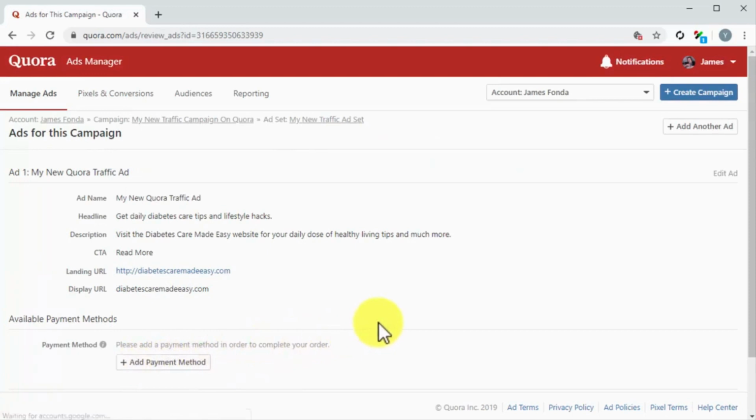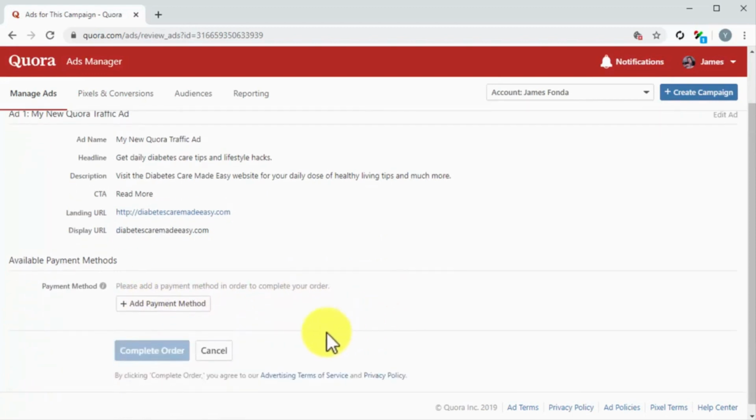Lastly, review your ad settings, submit a payment method, and then click on Complete Order to pay for your ad and launch your traffic campaign.